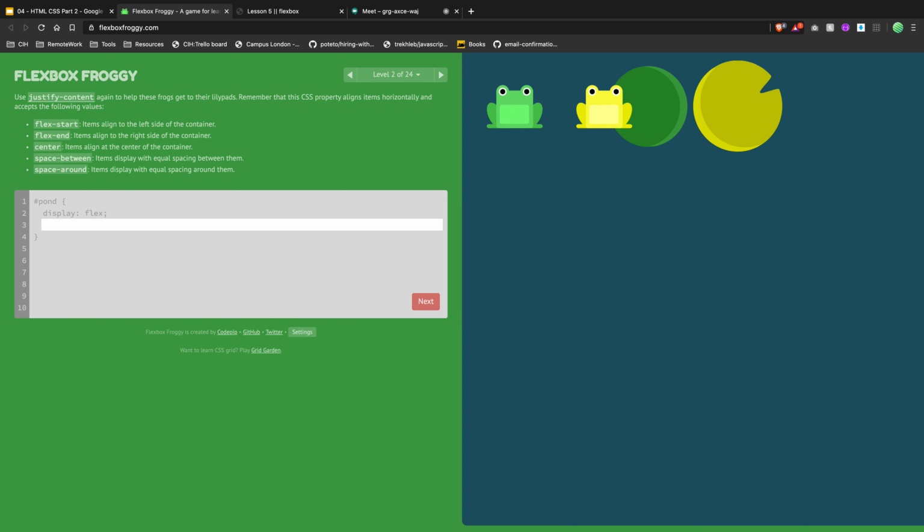And we have, again, 24 levels. I strongly recommend completing this game because you'll practice your Flexbox skills and you'll learn a lot. And if you're stuck on any level, feel free to ask for help.